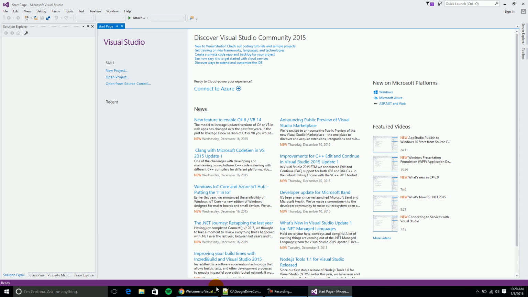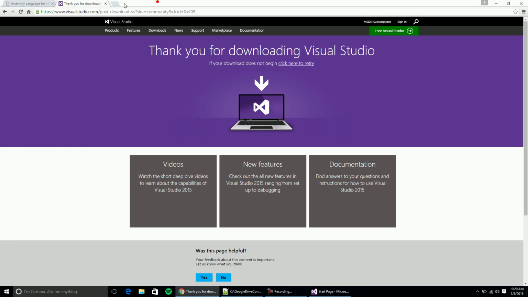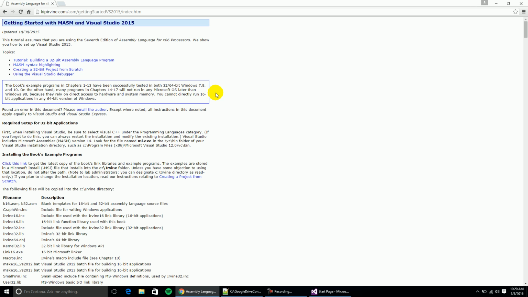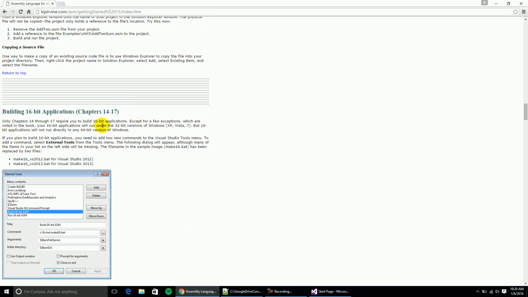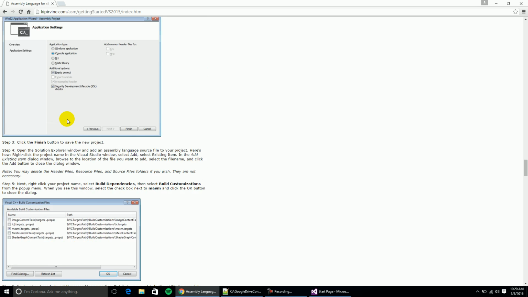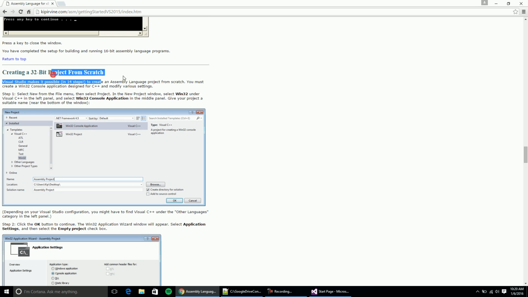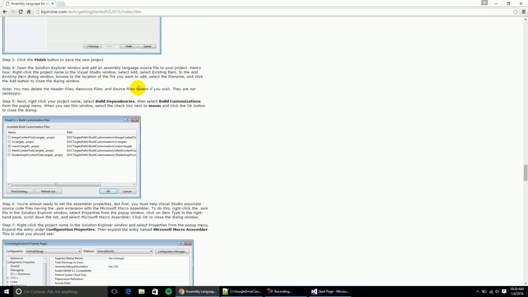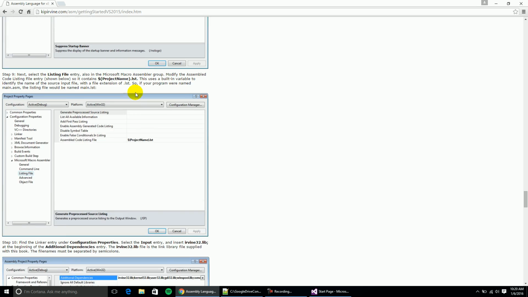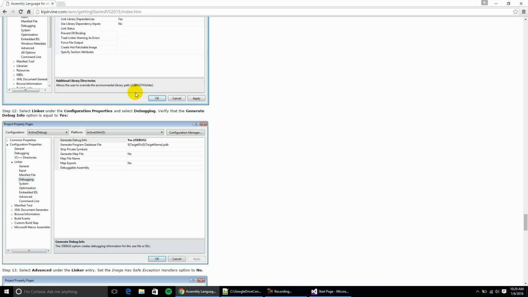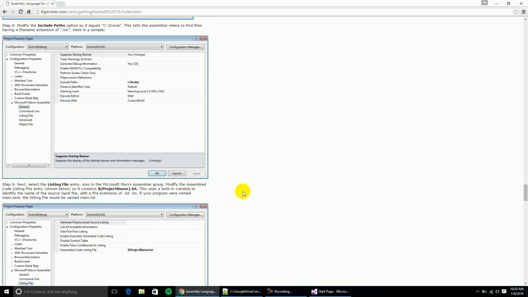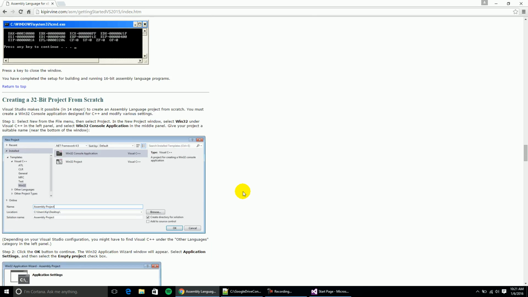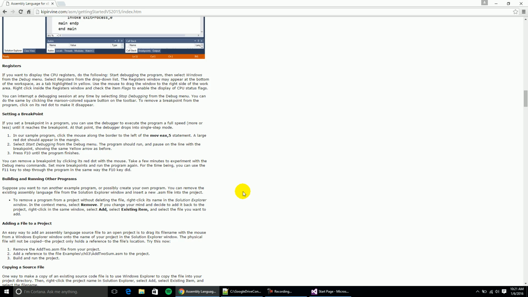So if we go back to the installation instructions, we can get rid of our Visual Studio pages now. If we go back to our Kip Irvine instructions, you'll actually see that he shows you way down here. Here it is, creating a 32-bit project from scratch. It shows you how to do it, but as he's also demonstrating, this is a pretty intense process. Lots of settings to do, and some even in there for his particular libraries.